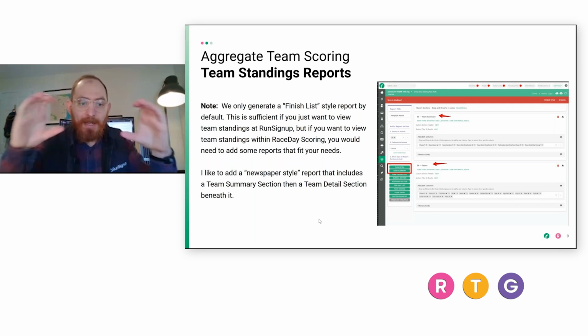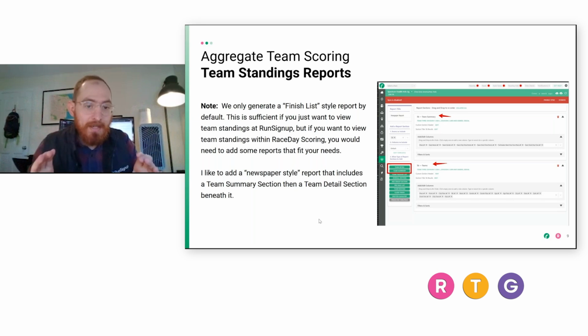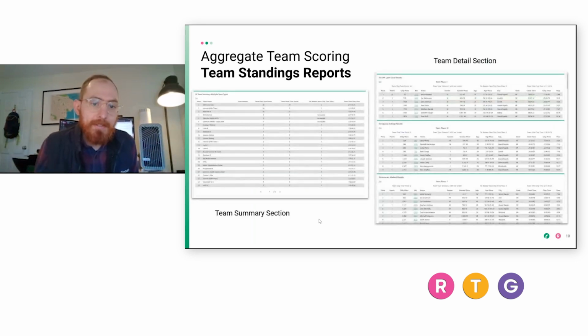Basically, it has a summary of the top teams at the top, and then below that it'll show a detail section which will list out the members of each team, and they'll be ordered based on how they did. So on the left here is a team summary that would show at the top, and then below that it'll show the team detail. It'll show all the members within each team based on their position there, along with some more details about the team results.